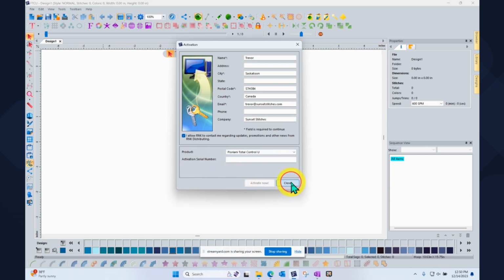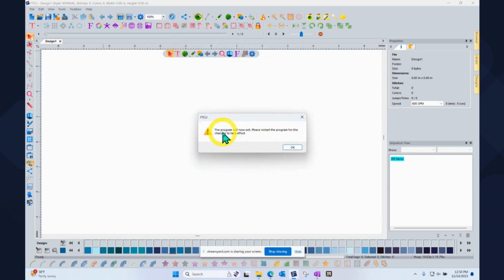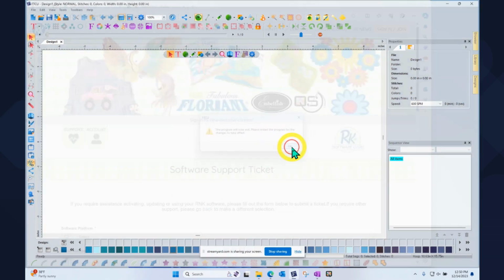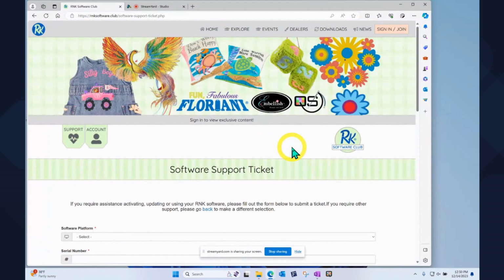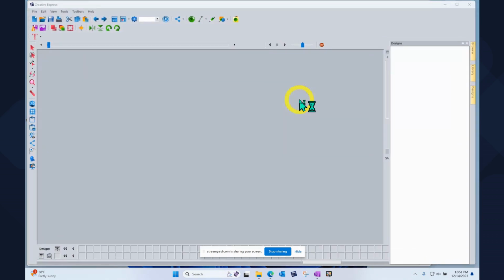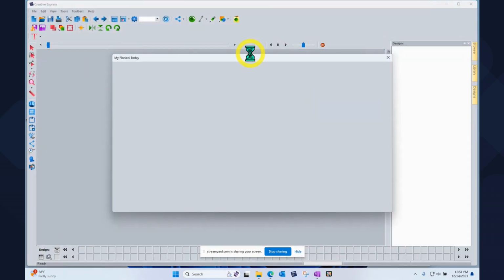In fact, if I close this, it's simply going to say that it needs to restart for the changes to take effect. And literally what I just did was deactivate the Floriani software. The FTCU is gone, and if I start it again, it'll be the Creative Express version. So on your old PC, you can still have the software for as long as you want to in the Creative Express version. So now that you've got your software license deactivated, it means that you have one to use again on your new PC.